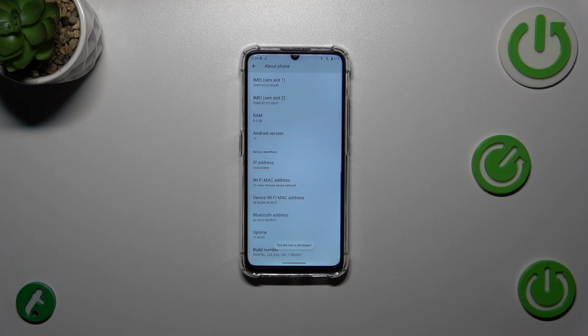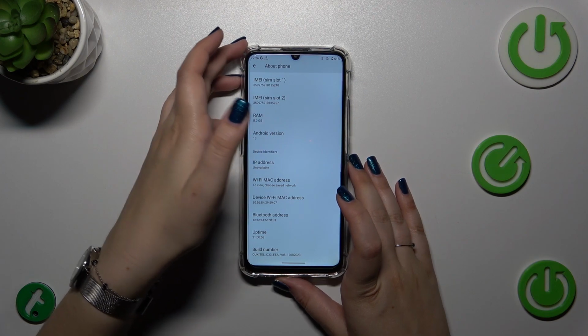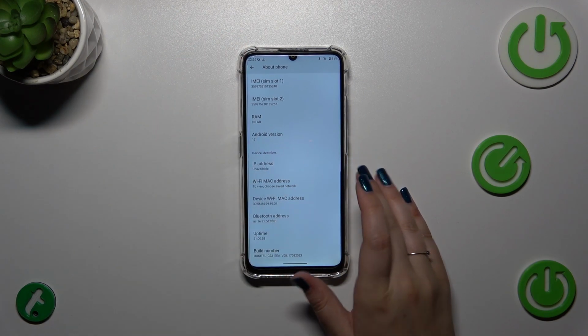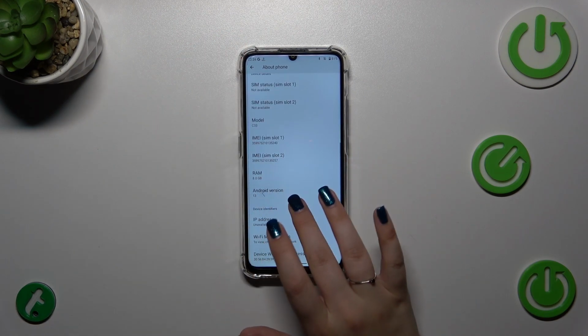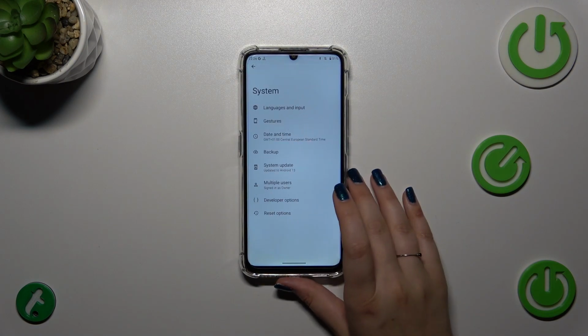Be aware that if you've got any kind of screen lock currently set, your device will ask you to enter it in order to confirm the whole step. Now we can go back to the general settings and enter the system.